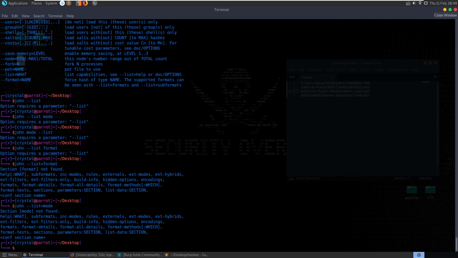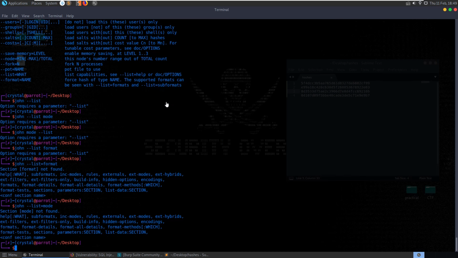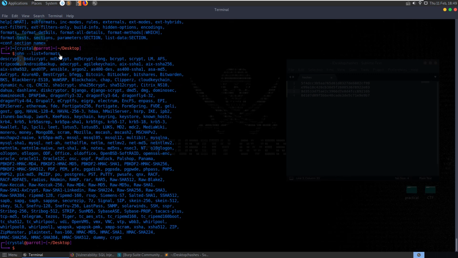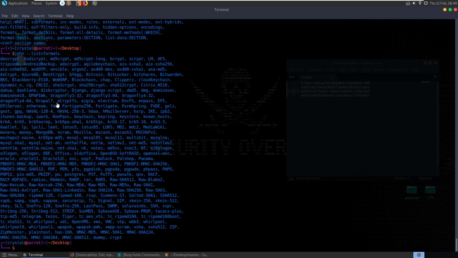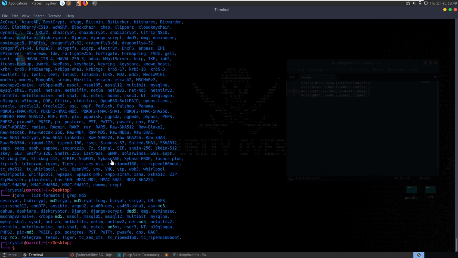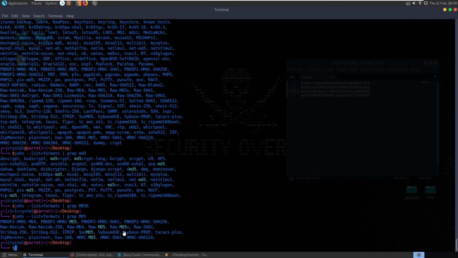Okay, maybe I should actually read the thing here. What does it say? List formats. It says --list=formats. Did I do something differently there? Oh, I did format instead of formats. Okay, and here's our list of formats. Let's grep out MD5. We have MD5 crypt, and we have raw MD5, which is what we want.